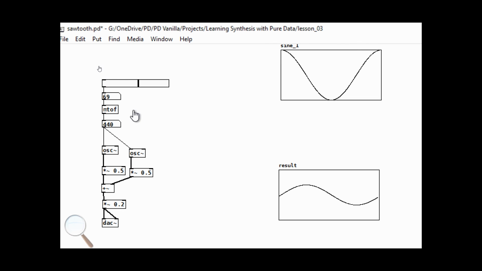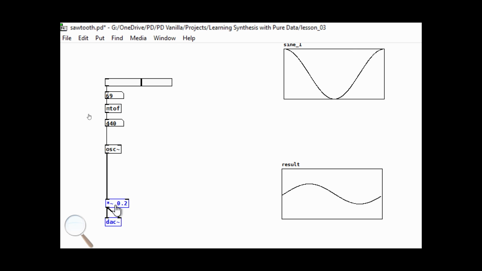Alright, so now, if I get rid of the second oscillator, this is still something that would make just a straight up sine wave. We got the 0.5 in there. Let's get rid of that. And the plus. Okay, and the 0.2 at the bottom just to keep it from banging out the speakers. Alrighty.